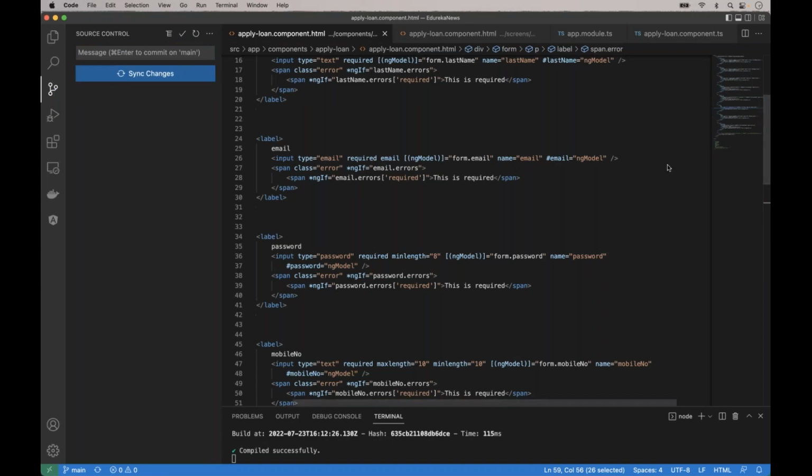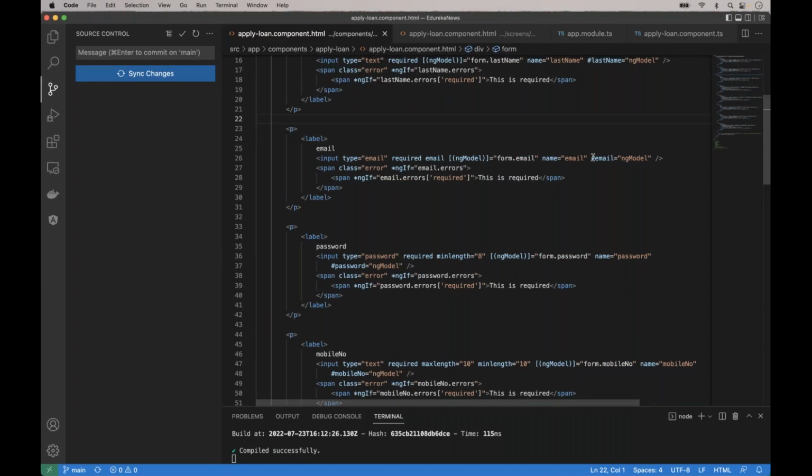Why hash ID equal to? So that's the thing which I showed you. Hash ID is equal to ng model. That's the reason why we need it, to get the errors on that control and show the error messages relevant to it.